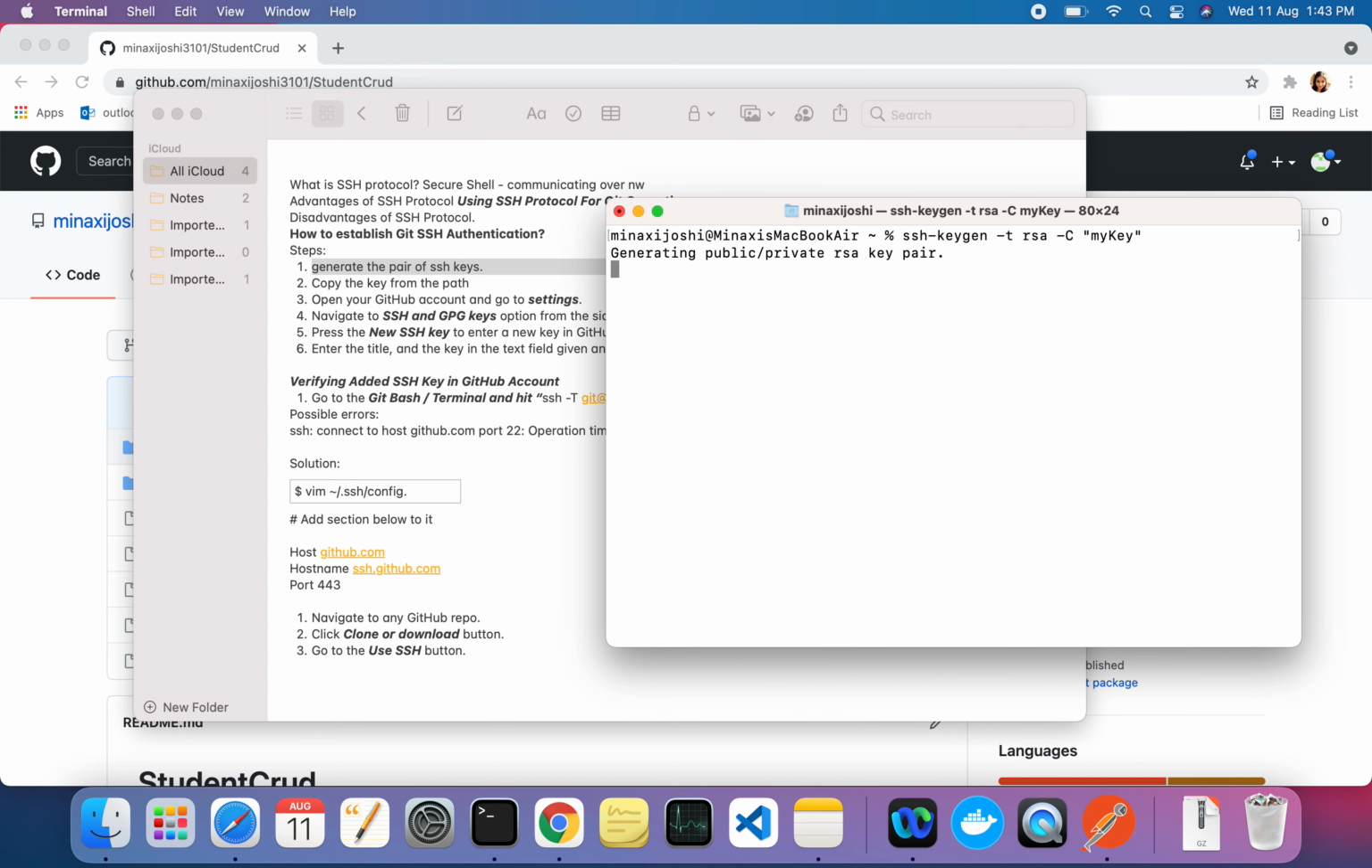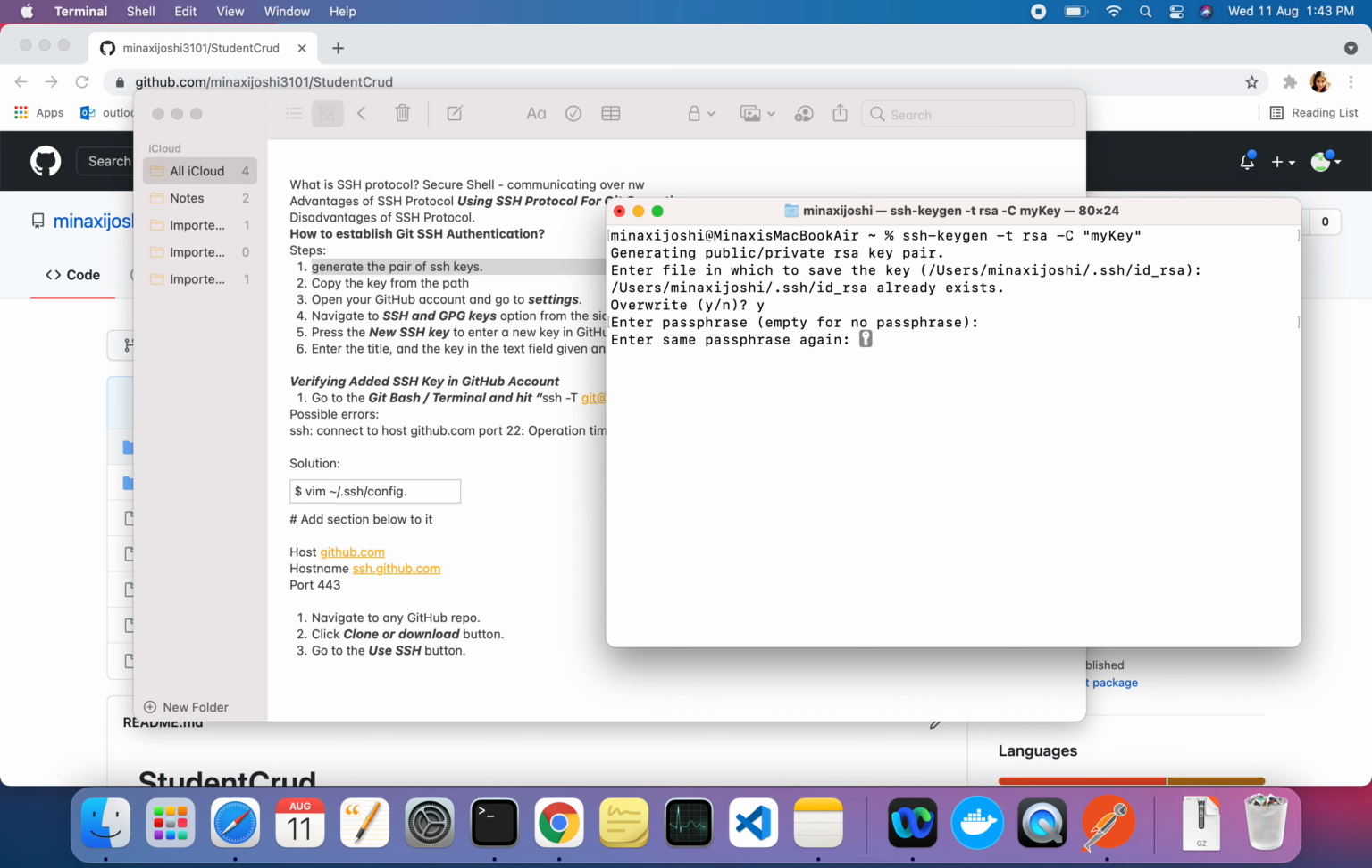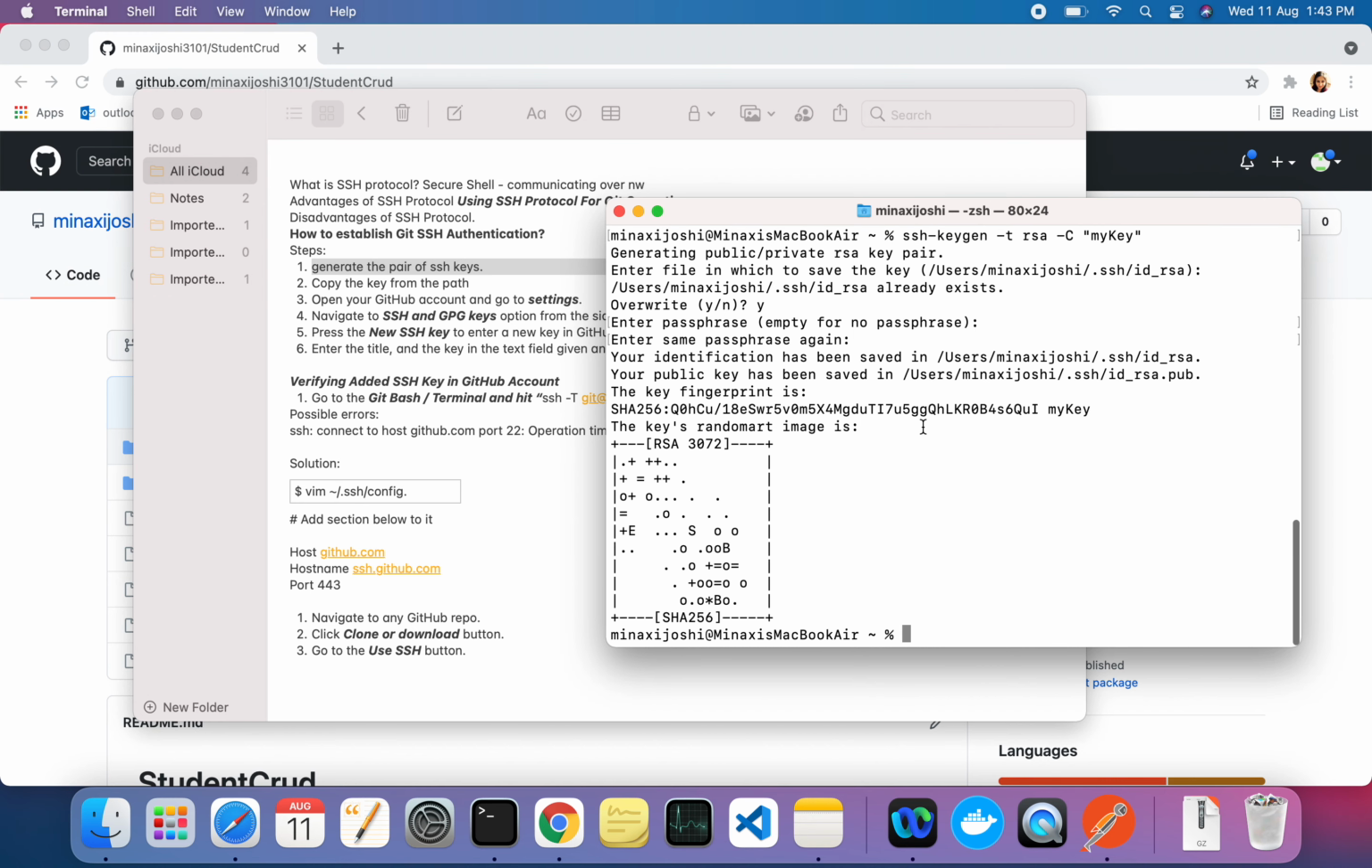Then hit enter. Okay, it will ask where you want to save the key. I want to save my key in the default location, so I'm hitting enter. I have already created one key, so it's asking whether I want to overwrite it. Yes. Enter passphrase. It is asking me to enter a password, so I'm not entering any password, I'm simply pressing enter. Then the same passphrase again, enter. So it has generated the SSH key.